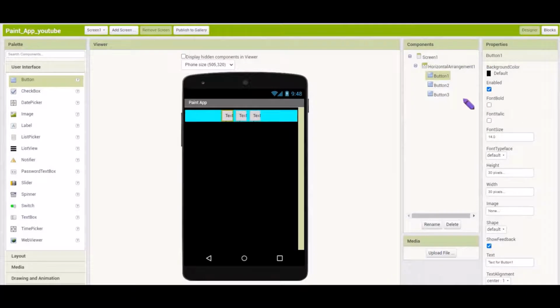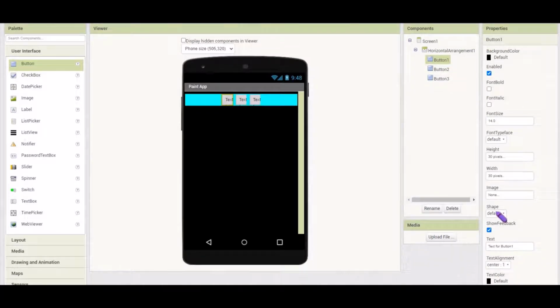Okay, so let's do a little modification for this button. So if you come down, you get shapes. So I'm going to keep them rounded. So I'm going to use rounded shape.